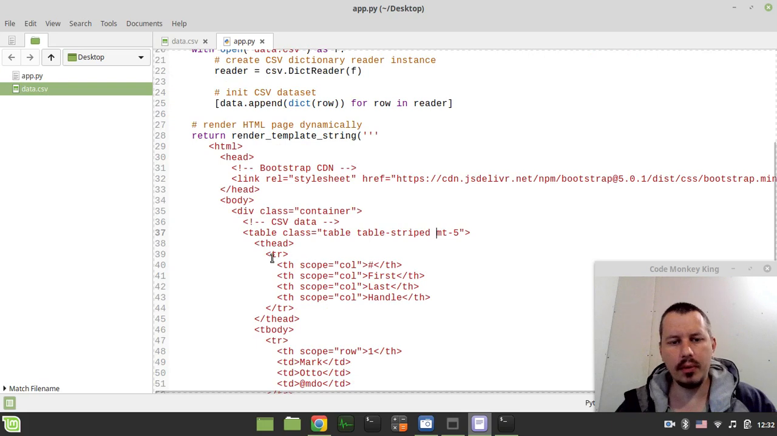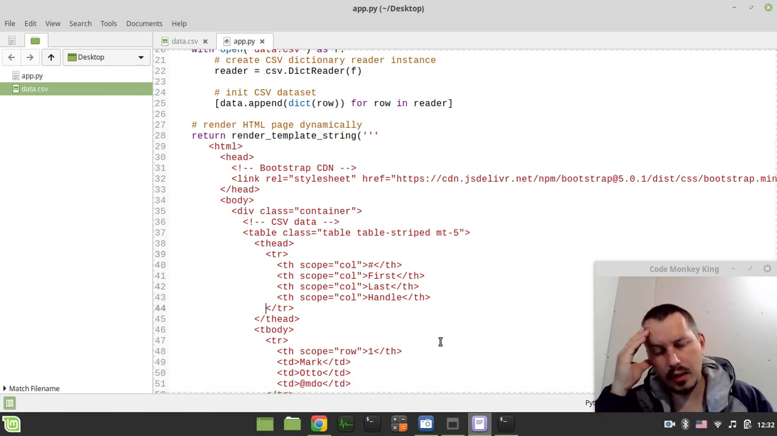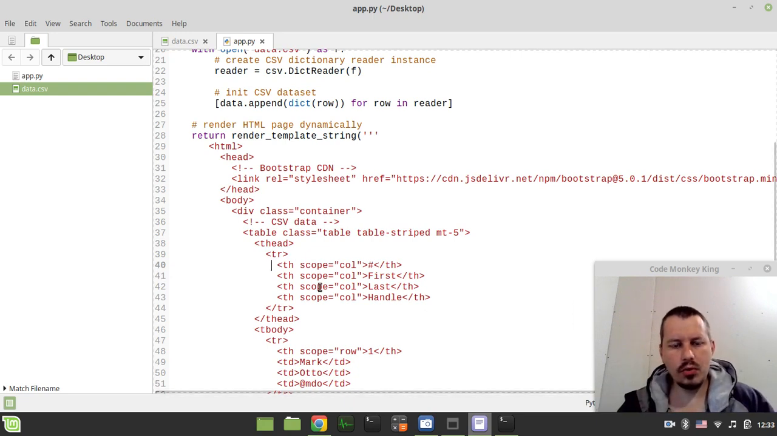So we'll start with the headers. Here we need to loop over the headers. Just hold on a second, guys.